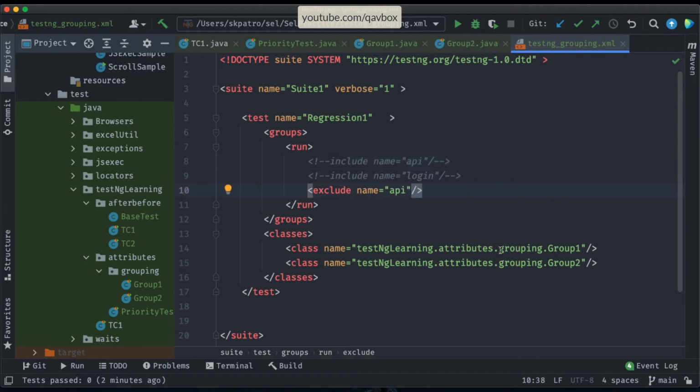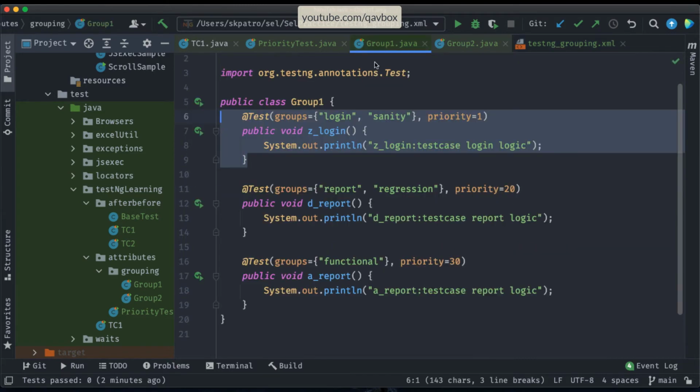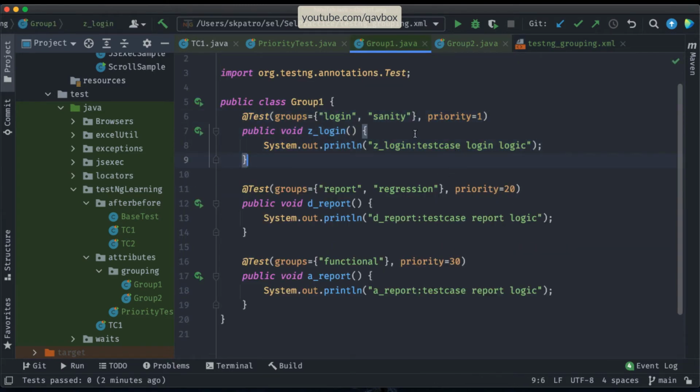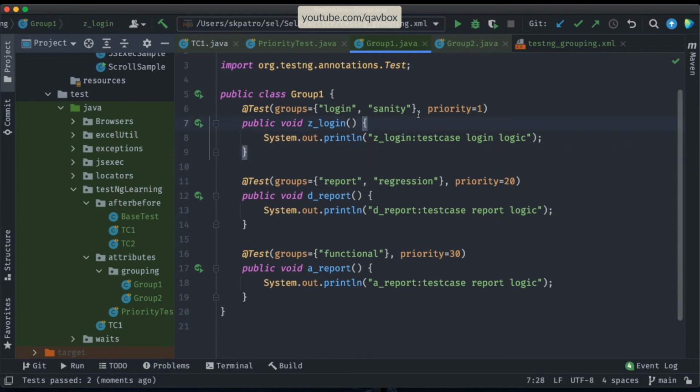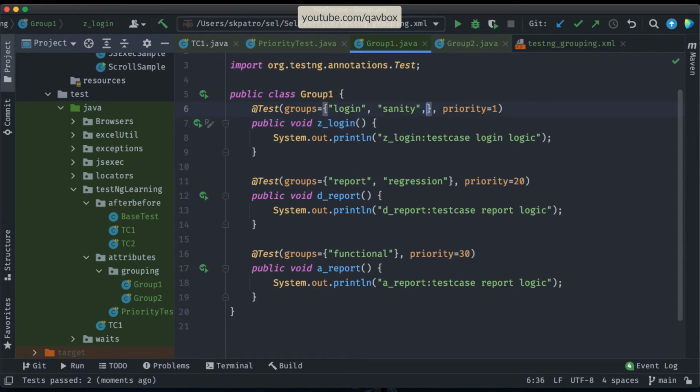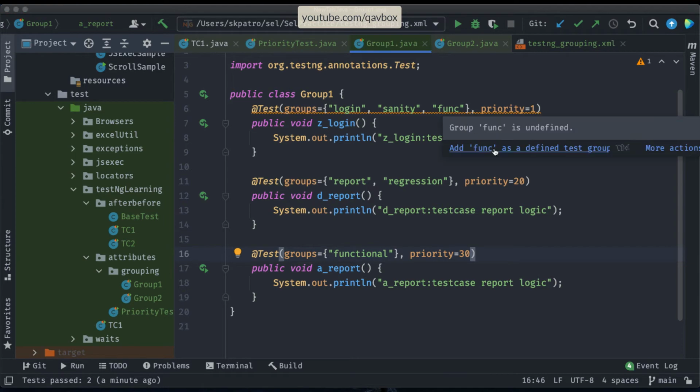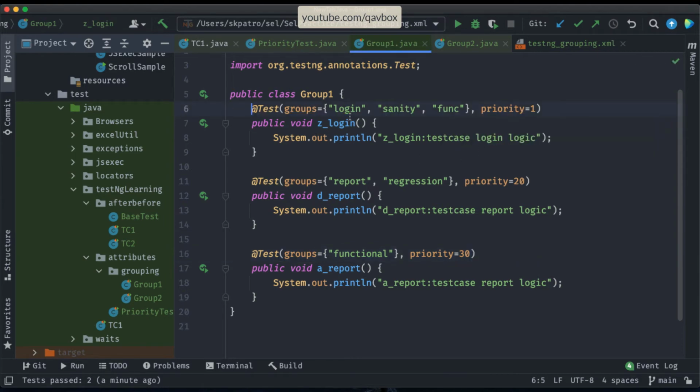Okay, now there is another feature that TestNG groups is providing. You can even use regular expressions as well. So let me show you that. Let's say that I want to make this one as func. So I'll just make it func, and here functional is there, right? So let me make it like this and then save it.